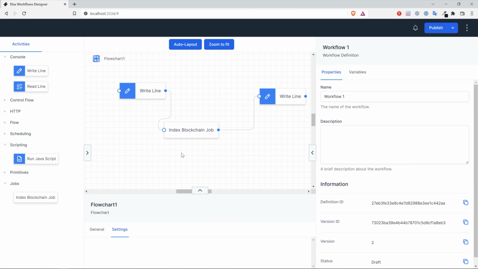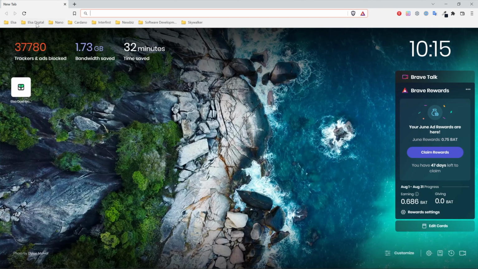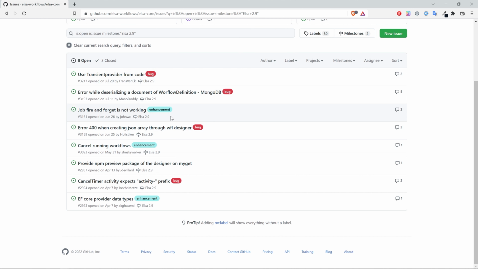All right, I actually need to go. If there are any questions, let me know. Elsa 2.9, there are still issues outstanding. Let's take a quick look. Yeah, we still need to fix these issues. I haven't had time to look into them, but I don't think we should release without these ones done.